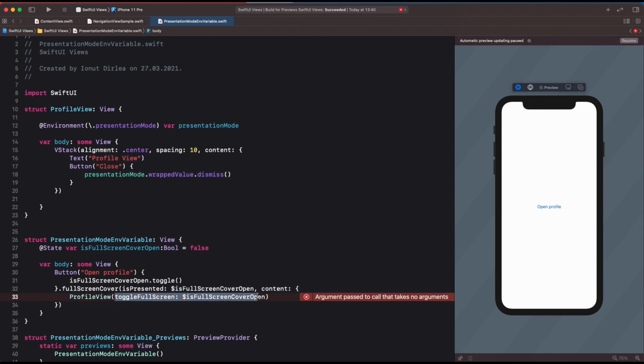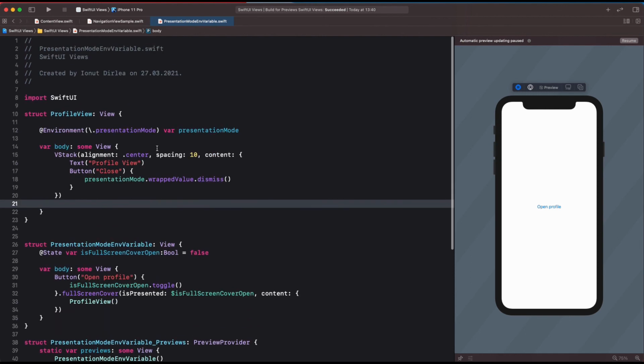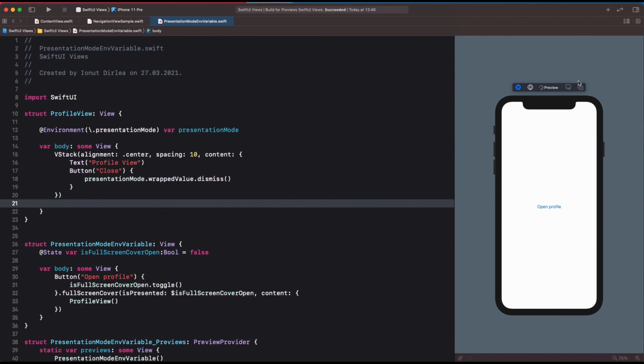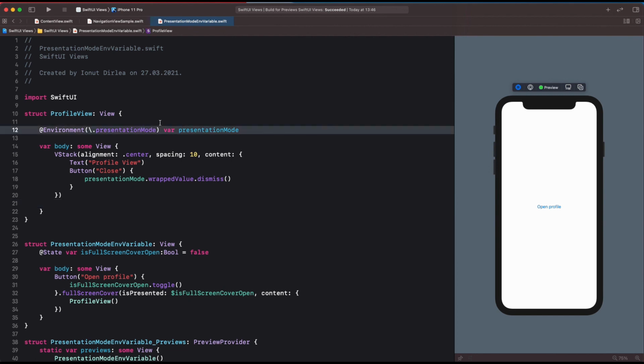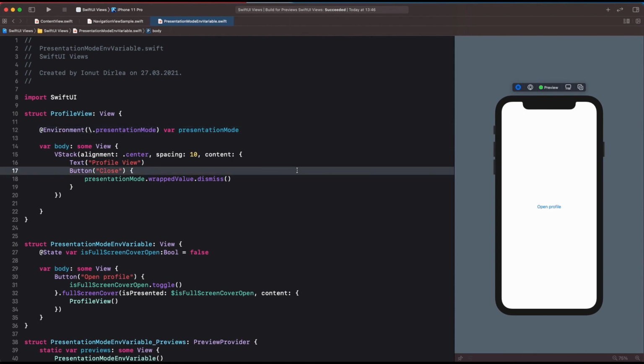Here we don't need to pass any binding, and in my opinion this is cleaner. Let's hit resume and see that everything works. So if we press Open Profile and then close, it will work exactly the same as in the previous scenario, but now we took advantage of our presentationMode environment variable. This is how you can dismiss a full screen cover by using the presentationMode environment variable.